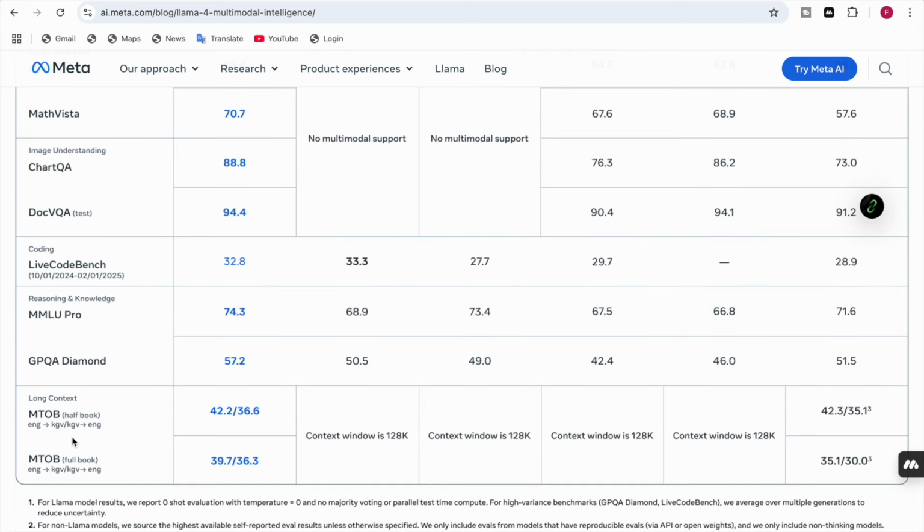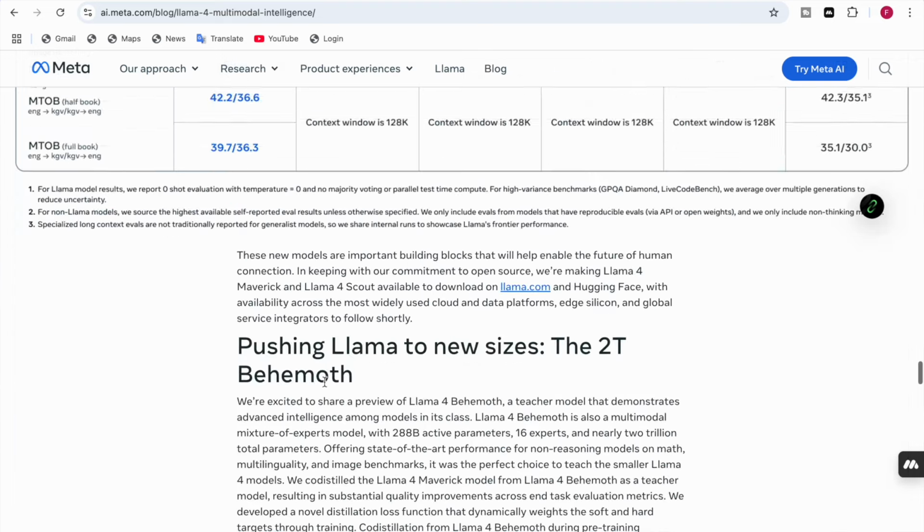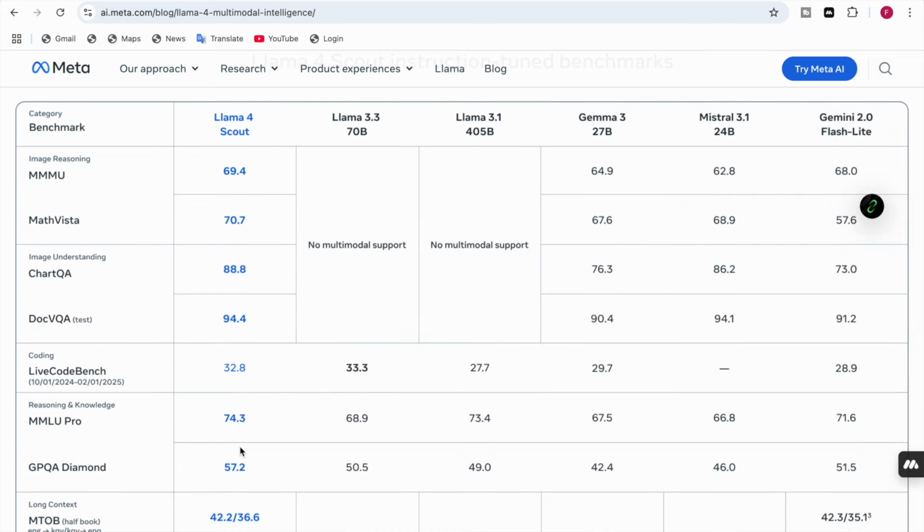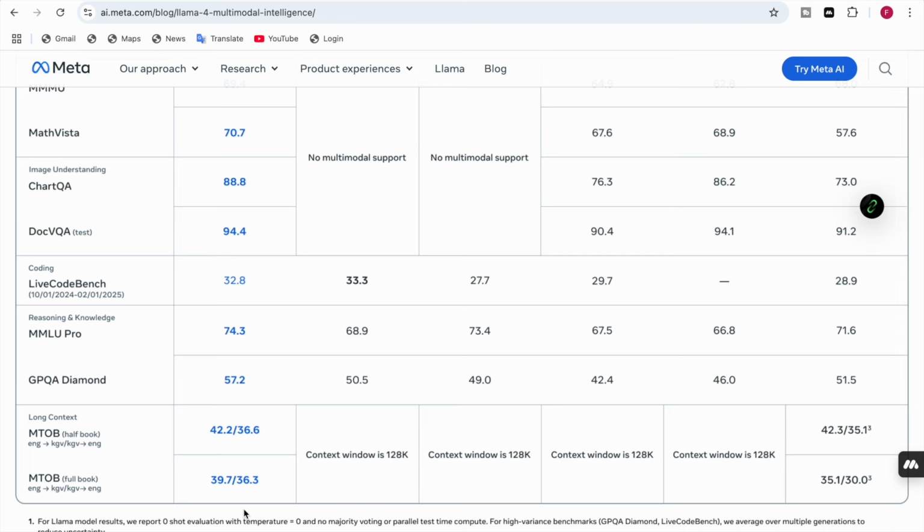Even in long context, in most of the models you can see the context window is 128,000. That's why I was saying that this model has a bigger context window. The Scout has a 10 million context window, and the Maverick has a 1 million context window. You can see the score of it, and still it's more than the other models. Even Llama 4 Scout wins in most of them, like in 1, 2, 3, 4, 5, 6, 7, 8 benchmarks. Only in one does it lose, and in the rest it wins.